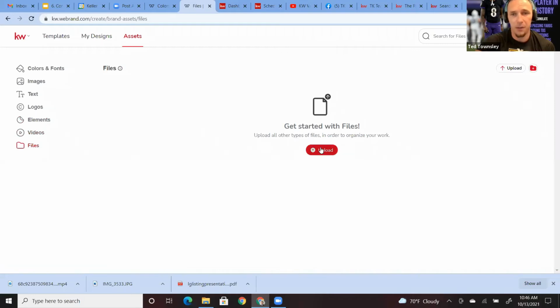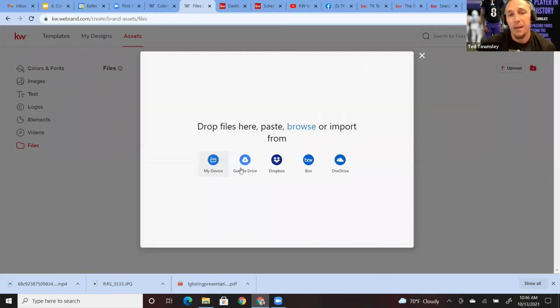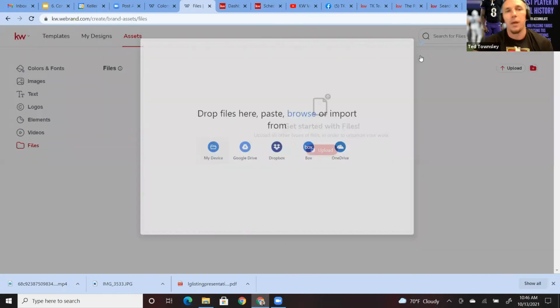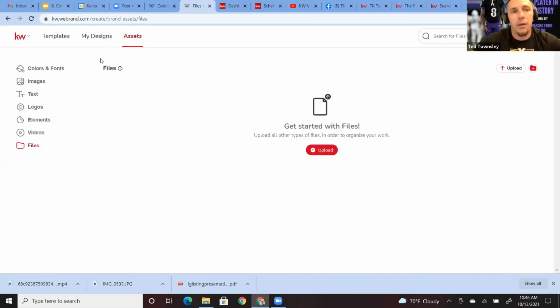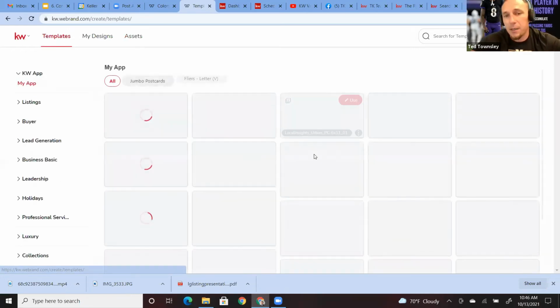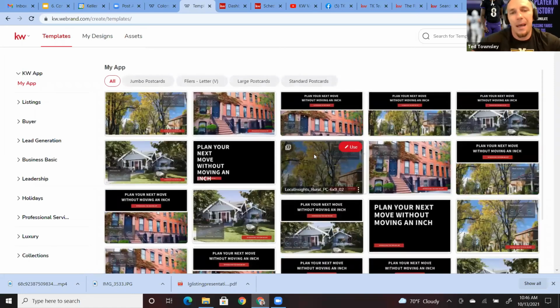And then if you have some separate files, like PDFs, things like that, that you want to be able to upload and put directly onto Command, you can go right here and upload those via all these different sources. But again, first things first, go through this, make sure all your brand assets are set up, because what that's going to allow you to do, when you select any of these templates here, is edit them very, very quickly.